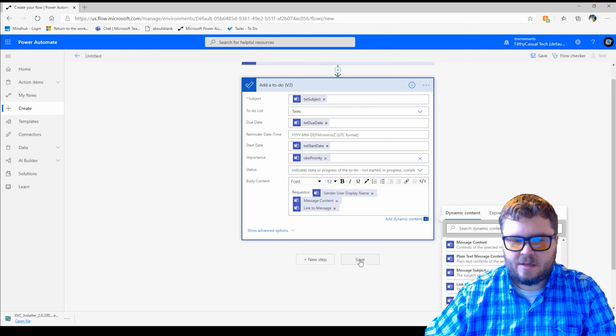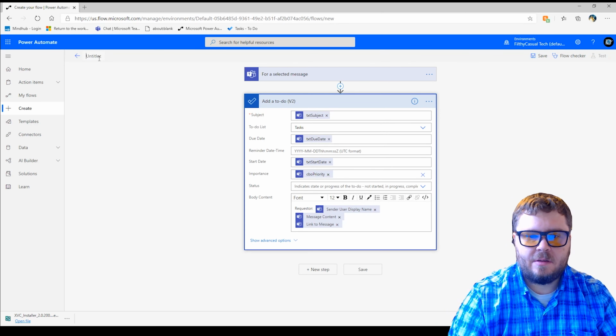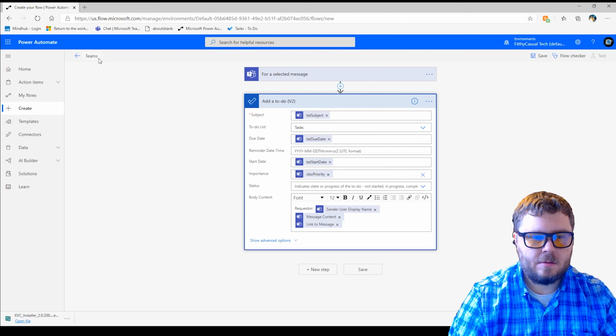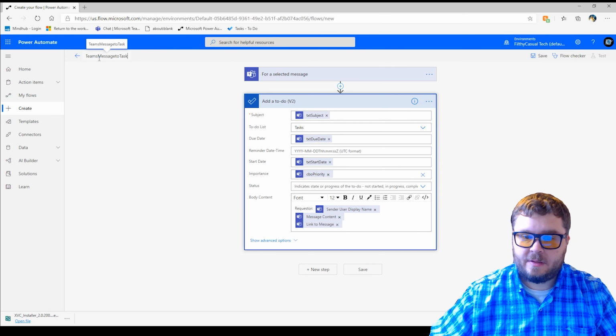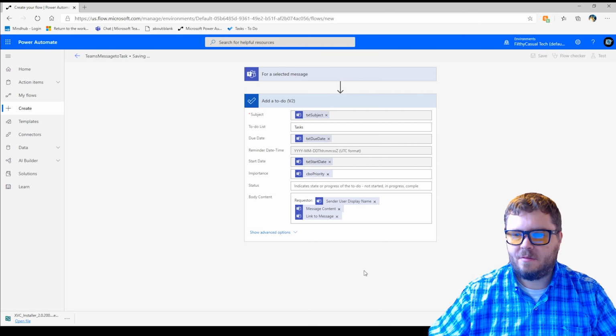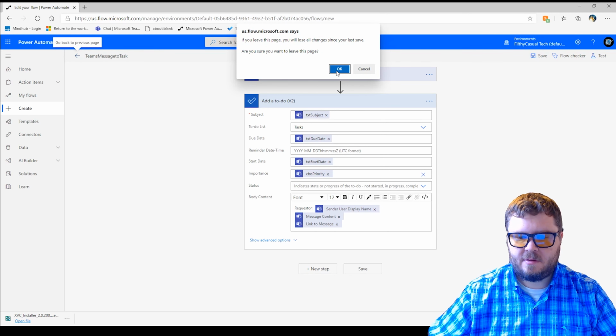So from here, I'll just go ahead and click, I'll go ahead and save it. We'll give it a title. Teams message to task. You can name it whatever you want, whatever's most logical for you. Then click save. See, it saved. Use my flow checker to make sure there are no issues, and then I will back out. Say okay.